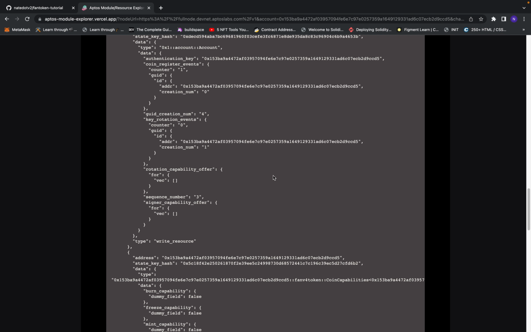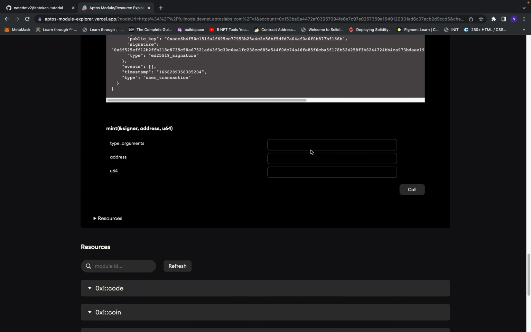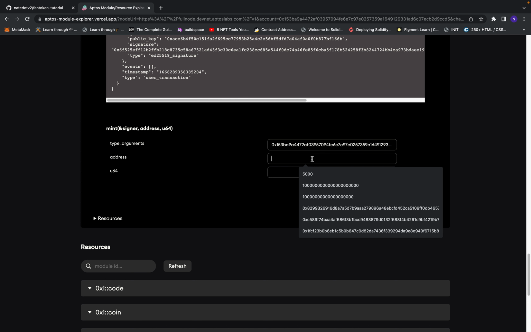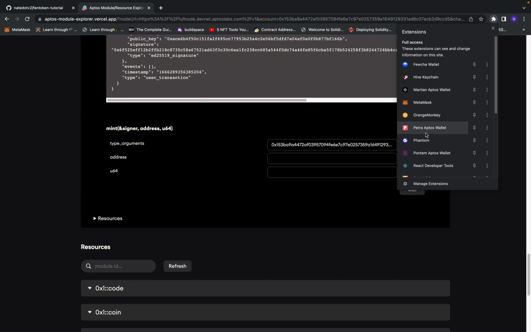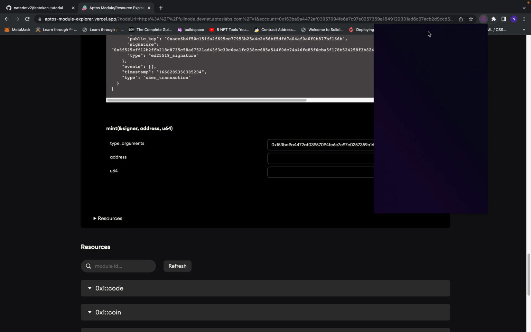Now we can proceed to mint some tokens for ourselves. So we'll paste in the token type argument that we copied earlier, and then the address that we are minting the tokens to. Of course, in this case, it will be our own address. So let's just copy.